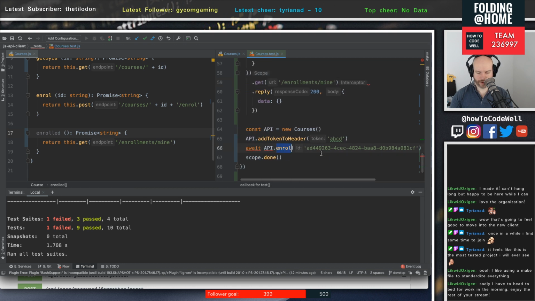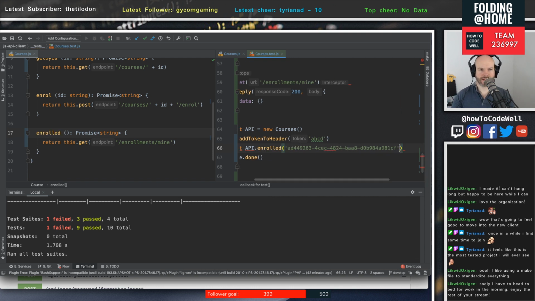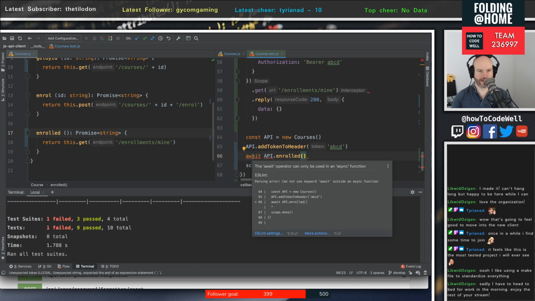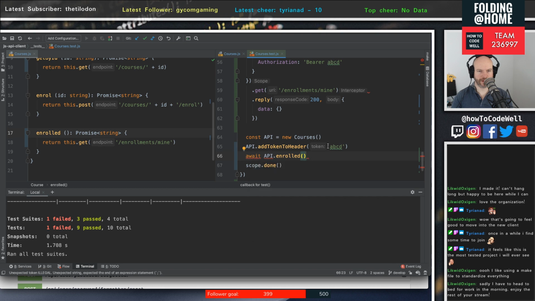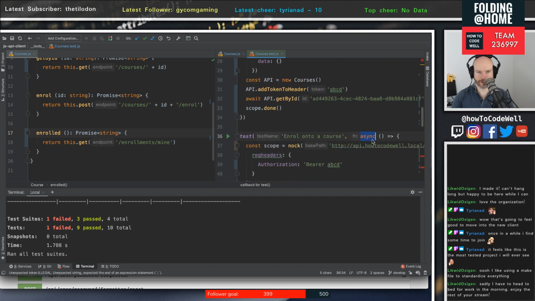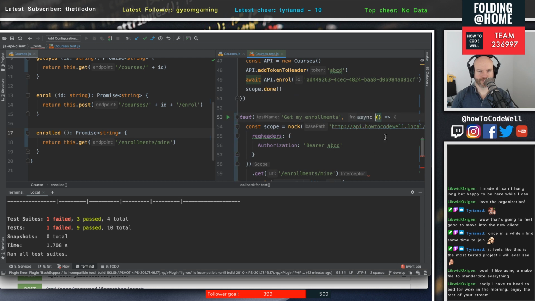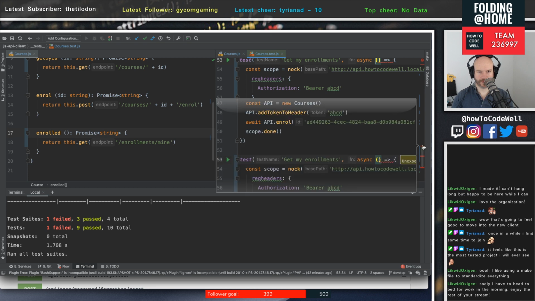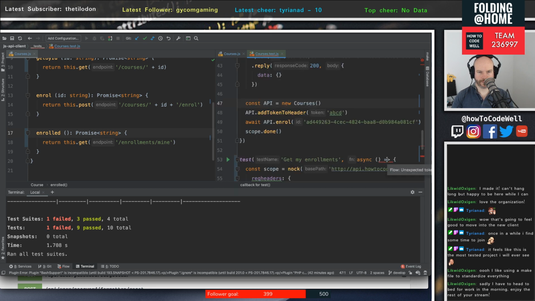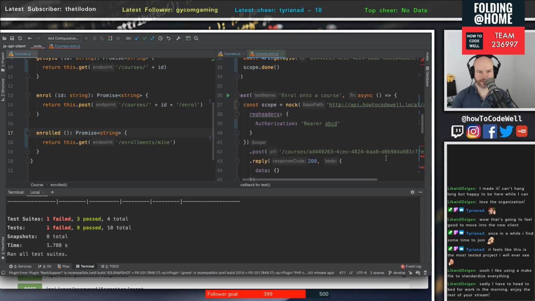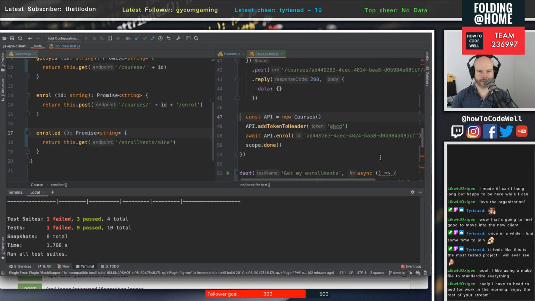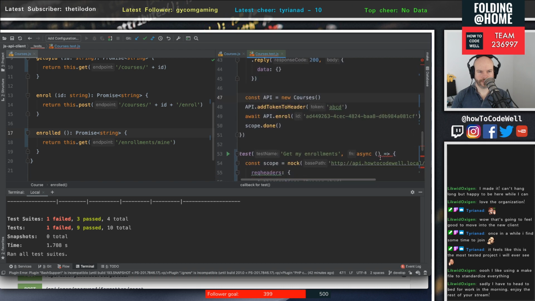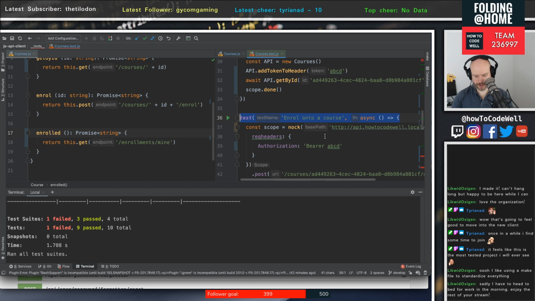And then this is doing API.enrolled. We're not passing anything in. And we definitely need to pass in a token here. What's going on with that? The await operator can only be used in an async function. Of course it can. Yep, let's copy that, pass it down into here. Okay, and then what's going on with this? Unexpected async. What? Tests, enroll. Get my enrollments. That's exactly the same. I don't understand.